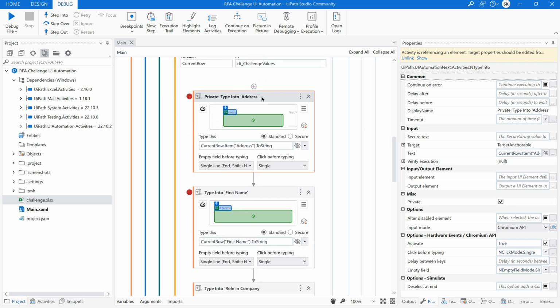Just simply select the activity where you want to give a breakpoint, and click on this breakpoint. See, now there is no breakpoint. I'm just selecting this type into address activity and clicking this breakpoint. That's it. Now we got two breakpoints.